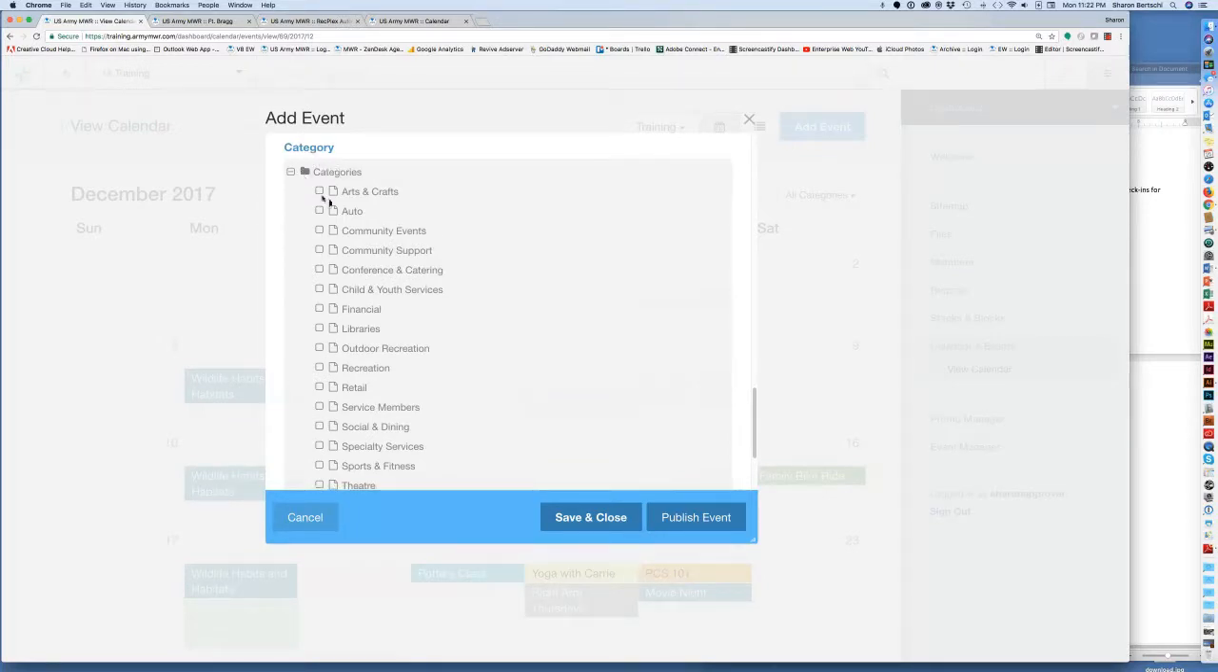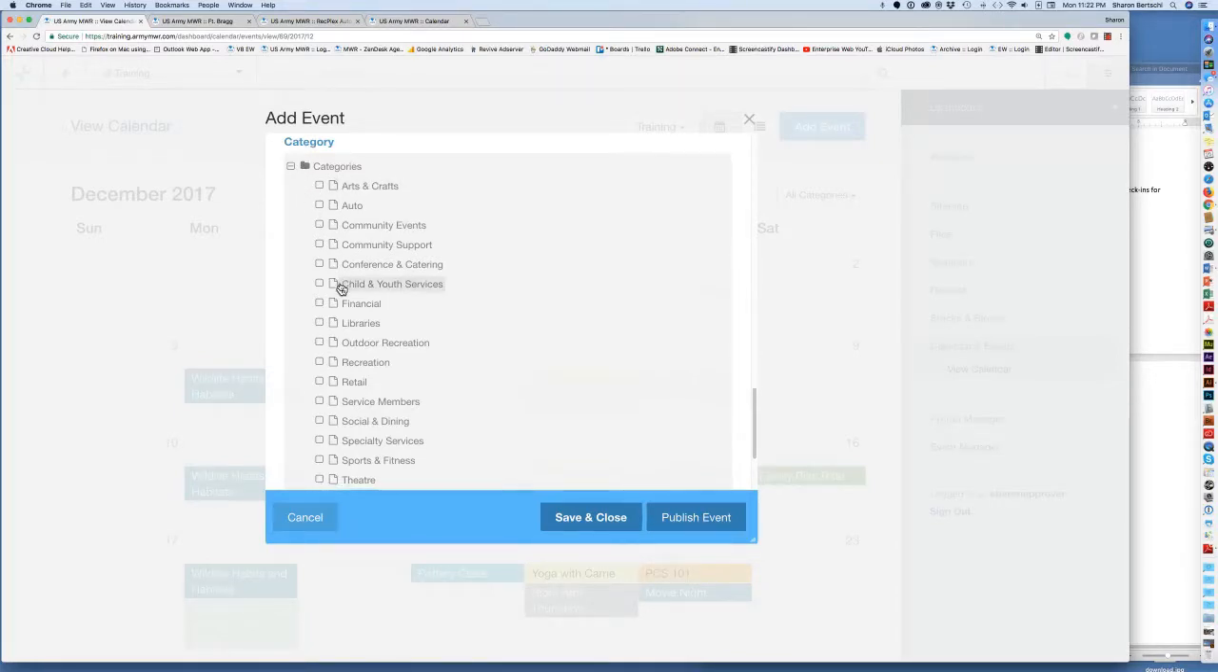Now this is where we're going to add our category. Very important because remember the color coding that we saw before? Well, that relates to this. Now this is a boss event, so let's go ahead and click service members. But remember with categories, just like with the promo page, we can click multiples.